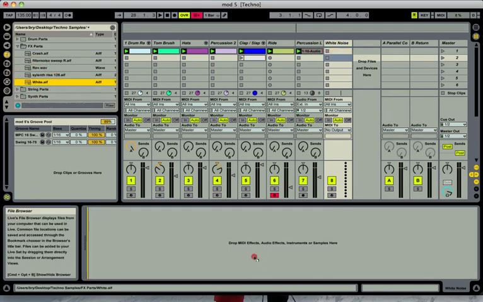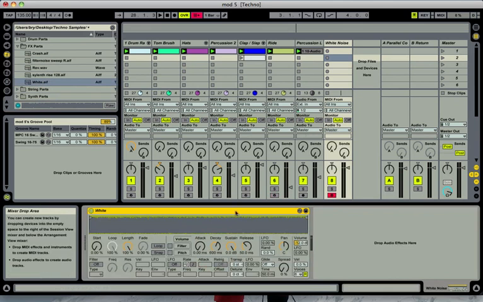So if we just drop this into the bottom of our MIDI track, it'll create a simpler device for that to be played in. And we're just going to do a high pass on this, just to remove some of the low end from it. And we can obviously automate this throughout the track. It creates some nice effects if you automate this sort of frequency that's coming through from that white noise.